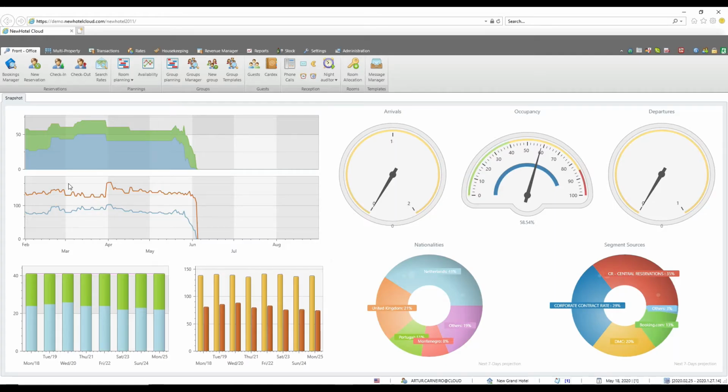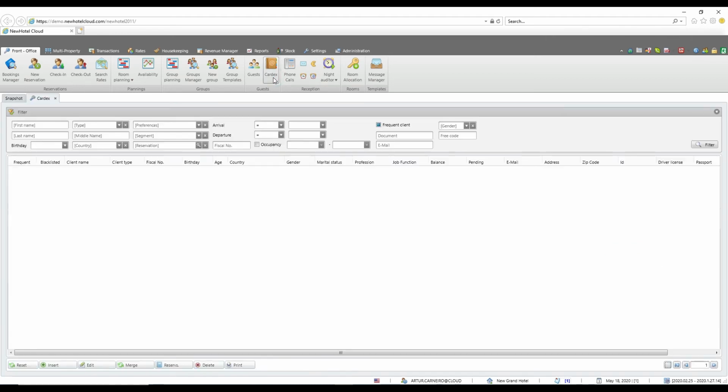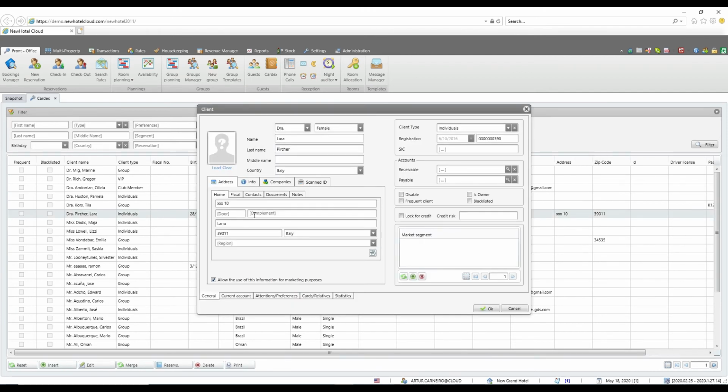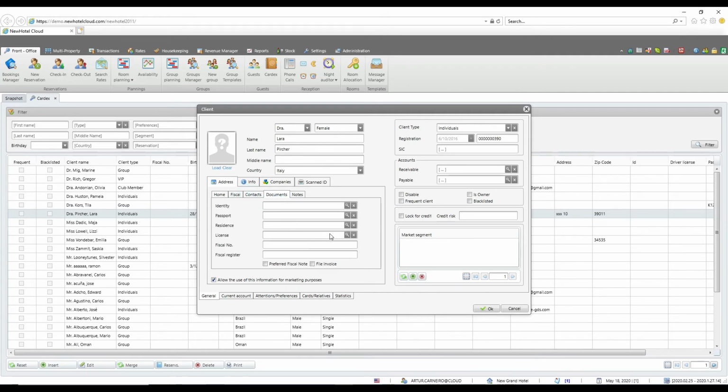As soon as we create a reservation, the PMS stores the guest information under our Cardex. This will allow us to see all our clients and edit the information, like address, contacts, store document information, add some notes. We can also mark as a blacklisted customer, so that when you do a reservation with this guest, a pop-up will appear warning that this is a blacklisted guest.